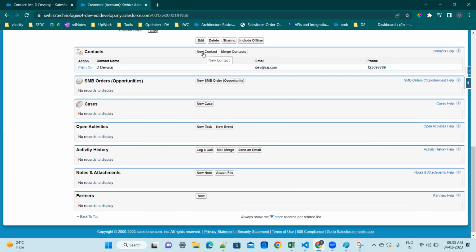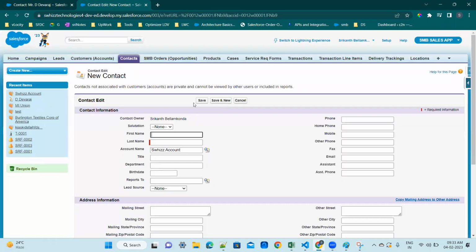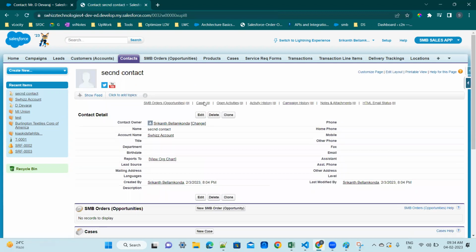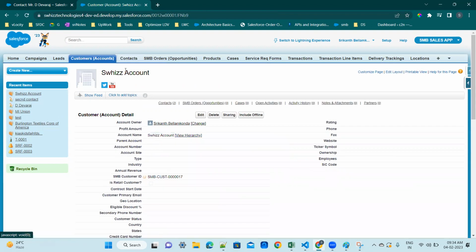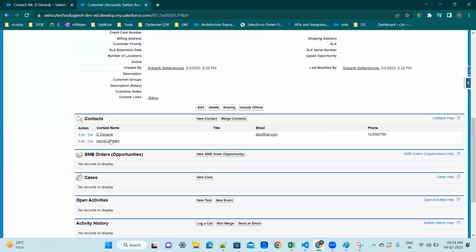Can I create a new contact again from here? From the parent itself, you can create. Click on new contact. So directly you'll go to the contact page and the value has already been associated here. See, a second contact has been created for this account. When you click on this link, you'll directly navigate to that account. So one account has multiple contacts. One parent has multiple children.